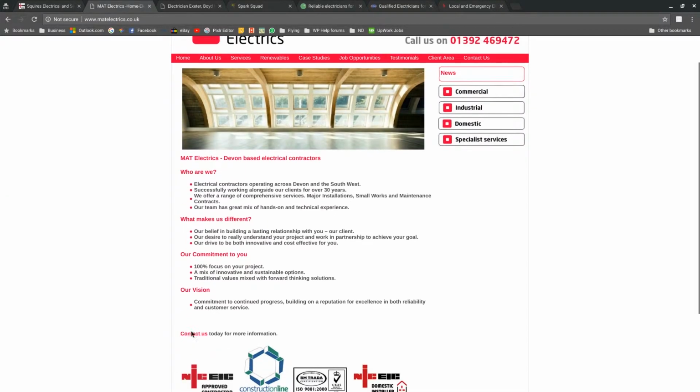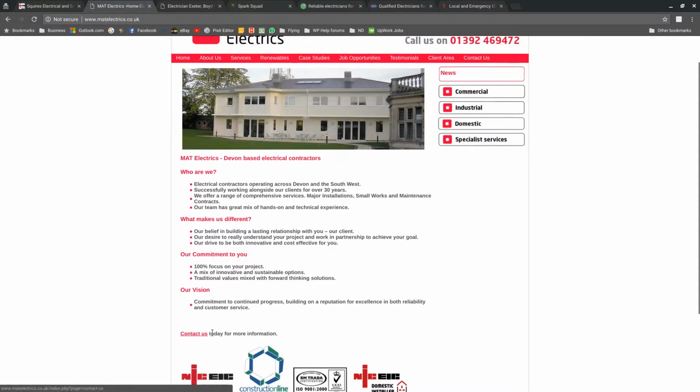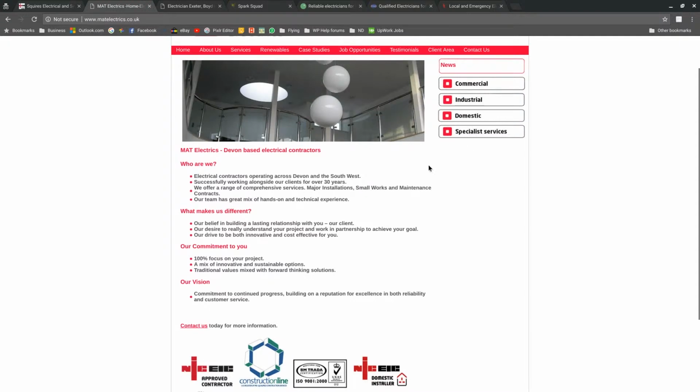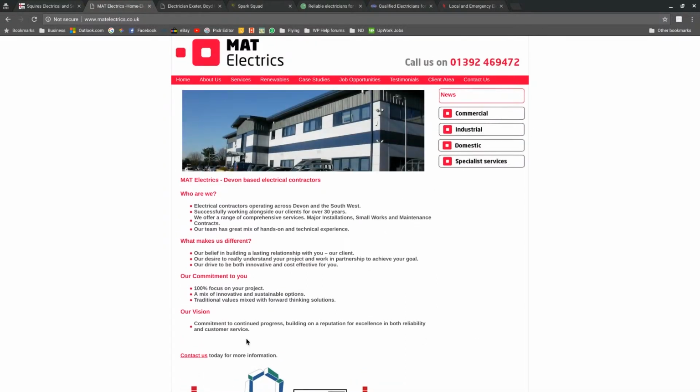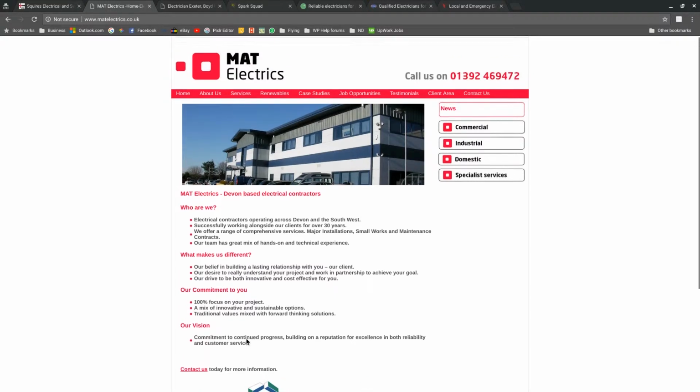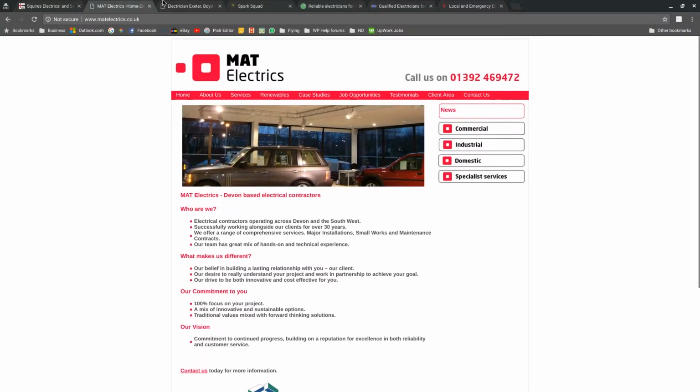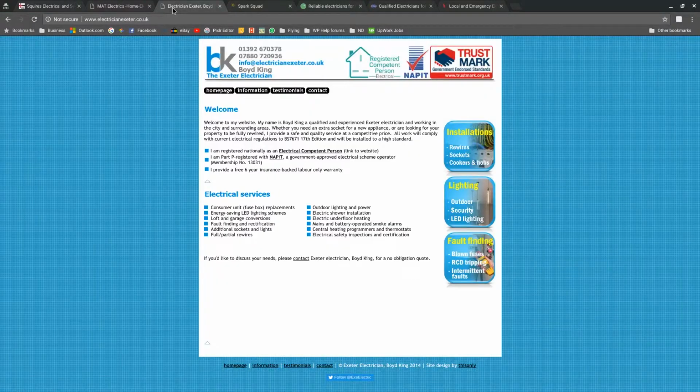And at the bottom here, we've got contact us for more information. I think that should be a contact form, and it should be perhaps here or something, a bit more prominent, or at least a button that stands out that makes you want to click it. So that's Matt Electrics. I think their time is due for a site upgrade, really.